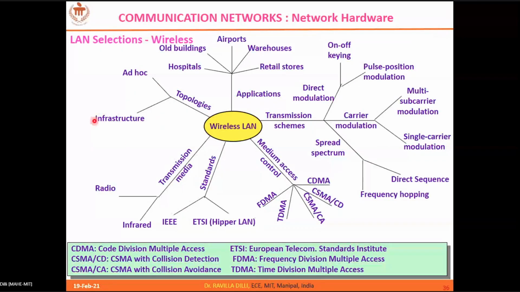So infrastructure-based networks for wireless LANs is something like your campus network. Okay, so in MIT campus you have a connection where you have a wireless channel between your laptop or mobile to the access point. The other end of the access point is wired. Okay, so that is an infrastructure-based wireless LAN, we can call it. So these are the two possibilities when you are installing a wireless LAN. One is either a complete ad hoc network, or it should be an infrastructure-based network where some portion of the network is wireless and the other part is a wired network.